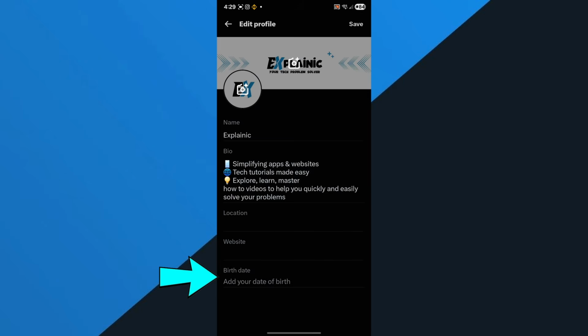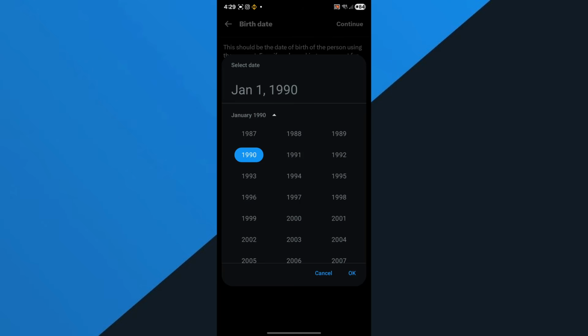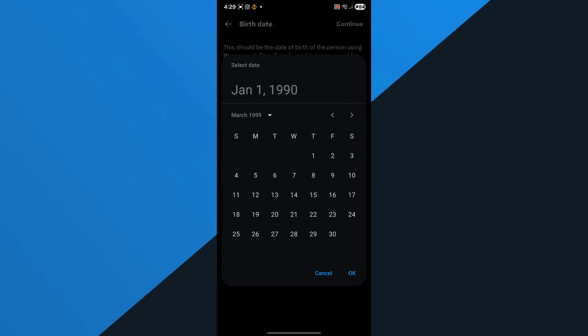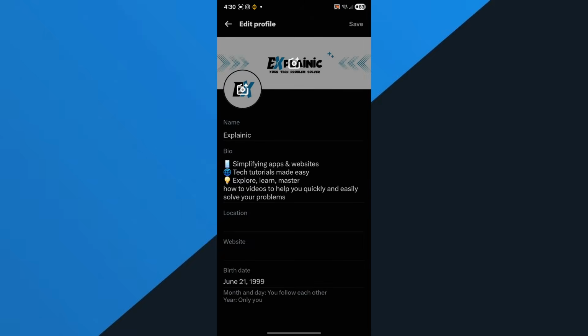Now tap on Date of Birth again and then tap Edit. Next, enter your correct date of birth. Make sure you select the right day, month, and year because this information can affect the age restrictions on your X account. Once you've selected your correct date of birth, tap OK to confirm. Then tap Continue in the top right corner to save your changes.